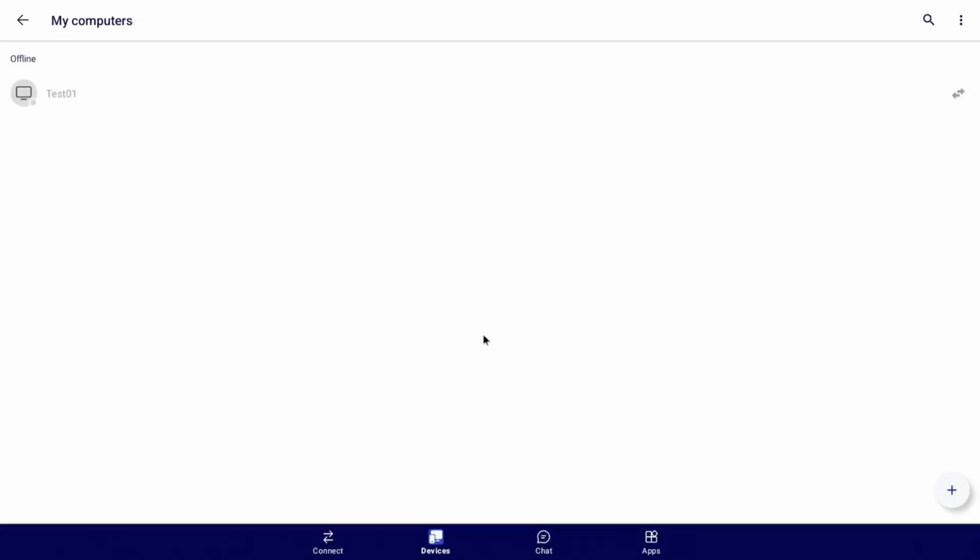And that's how to add a device to Teamviewer. By signing into your account and assigning the device using the Easy Access feature, you can quickly connect to it anytime through your Teamviewer device list. So that's how you do it.